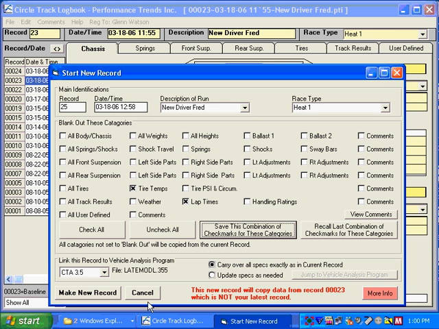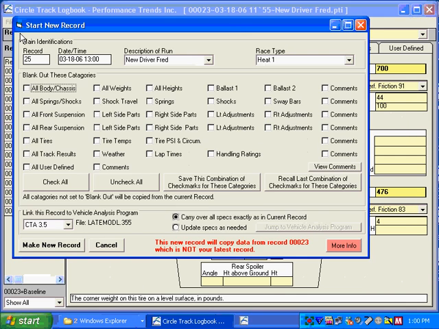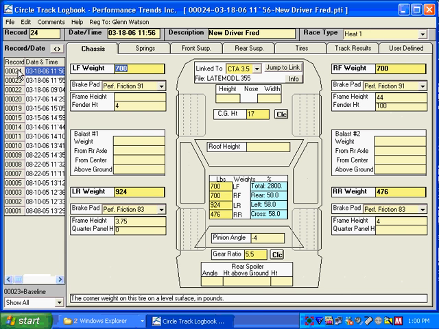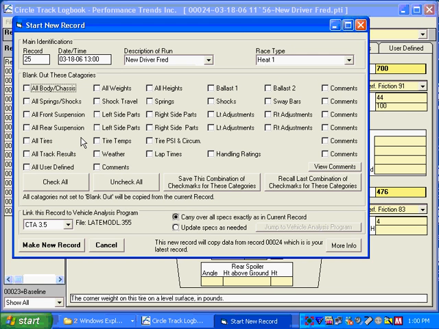So let's say that's a good point. Let's go back and cancel what we're doing. Let's go back and click on File. Cancel that. Make 24 the latest record. Then click on File, New. You see, now it's saying everything's fine.